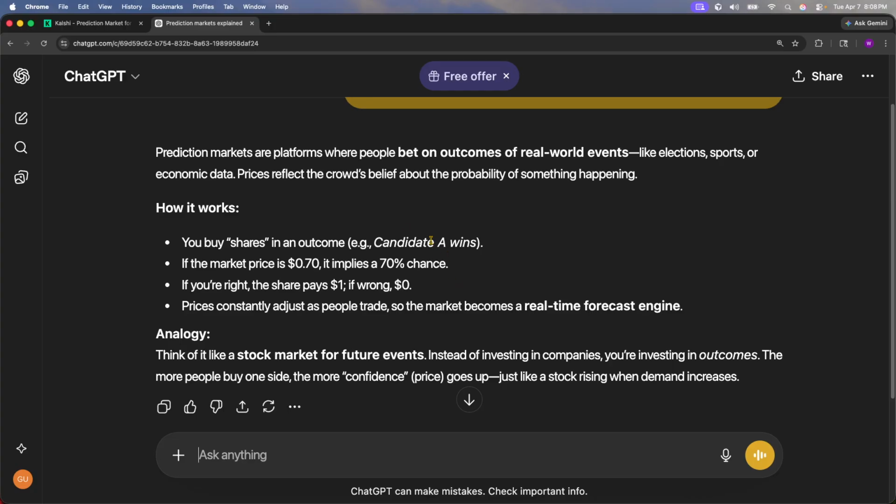So what is a prediction market? Prediction markets are platforms where people bet on outcomes of real world events. Examples of these real world events could be elections, it could be sports. I have thoughts and feelings about that, but hey, I'm not going to get into it. And economic data, and we do have a lot of information in order to thrive in that part. The prices reflect the crowd's belief about the probability of something happening.